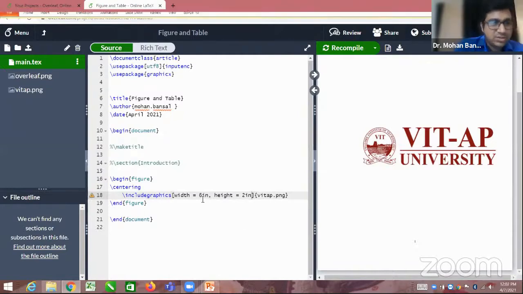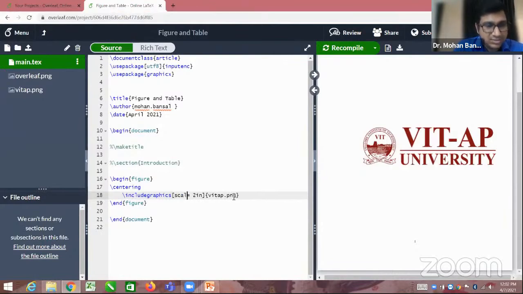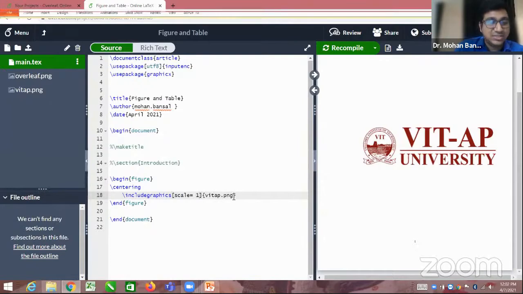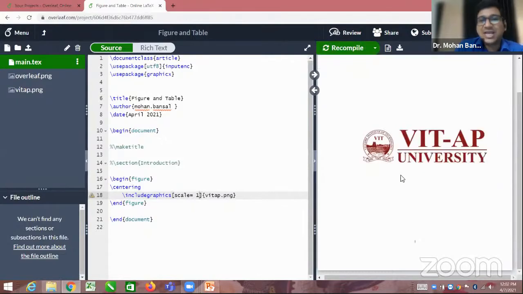Now I'm going to move on. Instead of width and height, what else can we do? We can use the scale also. Scale equal to 1. We don't need to give any dimension. Scale is equal to 1. Now we'll recompile it. So you can see this is the actual size of the image.